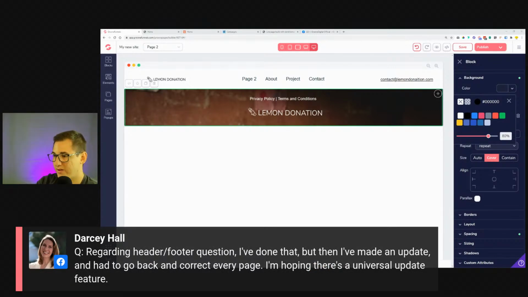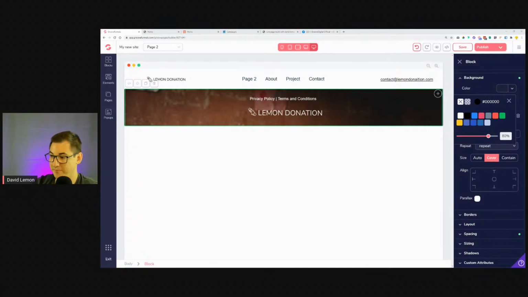Regarding the header footer question, I've done that, but then I made an update and had to go and correct every page. As I mentioned, there is no universal way yet. This is our feature request, so please go to feedback.groovefunnels.com and you can vote on that. It was requested already. But you just delete the block that you had previously saved, resave the one that you have, and then edit the pages. I cannot tell you anything other than that because there is no other way.